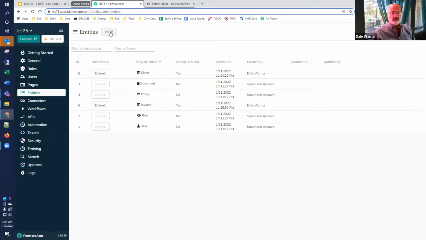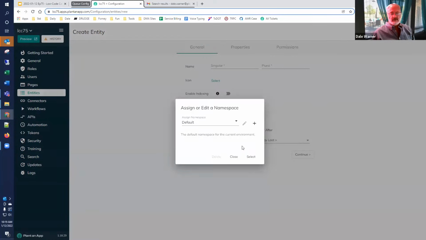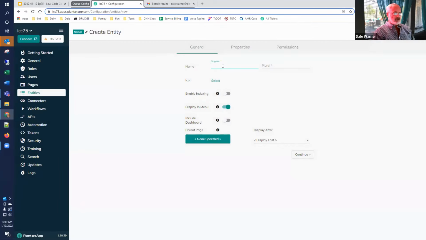So the first one we're going to do is create an entity, and I'm going to add a namespace. We're going to call this Q email, and this is just for organization purposes. So we'll select that, and then the first entity we're going to create is going to be called the Q email template. This is the thing that's going to hold what the email that we're going to send is, and allow for centralized administration.